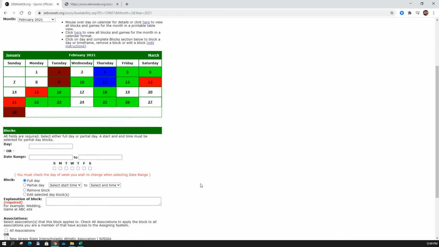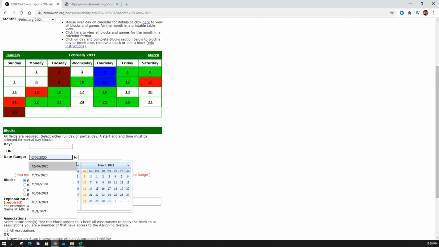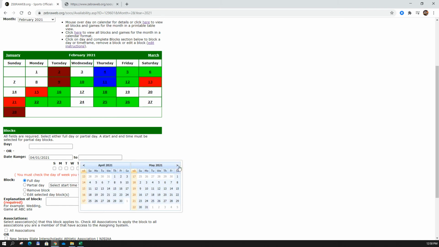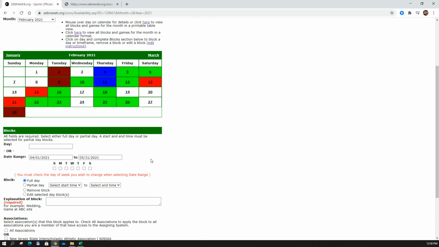Now, another feature you can do, if you wanted to cover for, say, an entire season, you're someone that works, and you can't get to games before 5 o'clock. So let's say this upcoming spring season, I need to be able to block off and let the assigners know that I'm not available before 5 o'clock on Mondays, Wednesdays, and Fridays. So I'm going to come in here, and I'm going to go to the beginning of my lacrosse season. For sake of argument, I'll use April 1st today. And I'm going to go to the end of the season, which I'll say is March 31st, which I know that's not true this year.